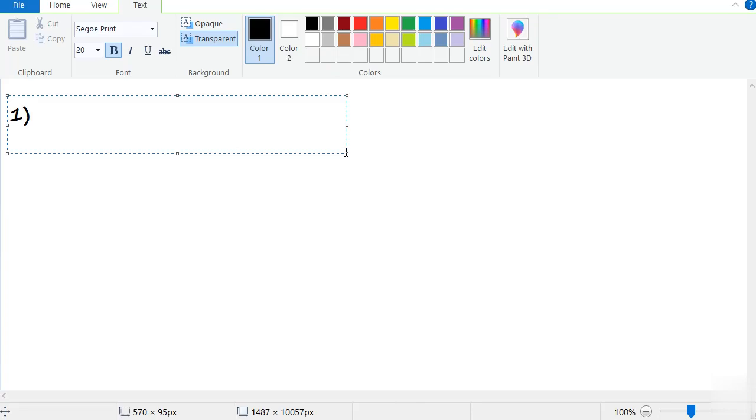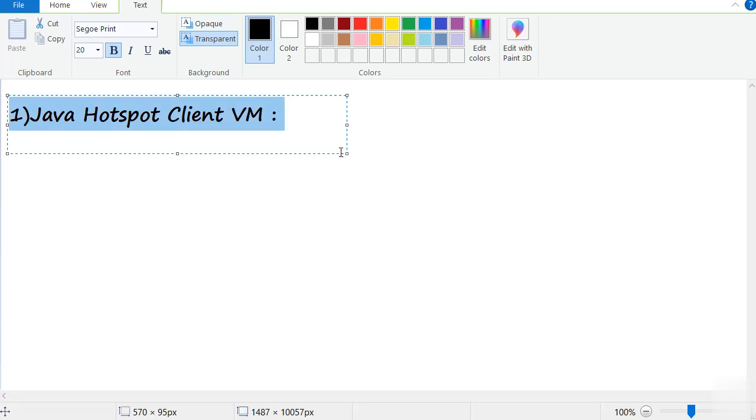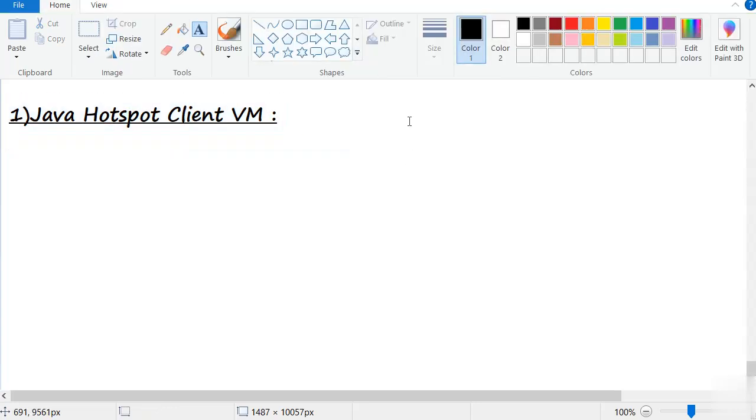First one, Java Hotspot Client virtual machine. So what is Java Hotspot Client virtual machine? The Java Hotspot Client virtual machine is the default virtual machine. By default, all Java programs are executed with the Java client virtual machine.